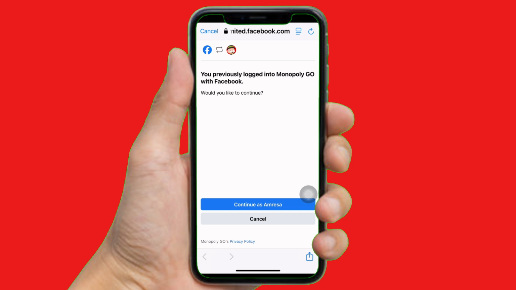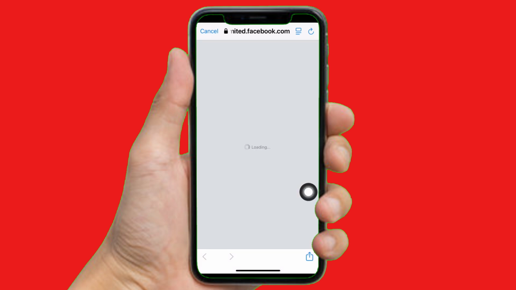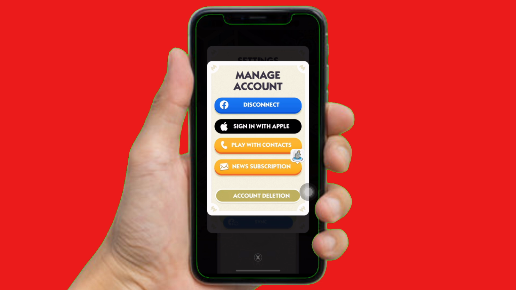Now make sure you have added another Facebook account on your Facebook profile, and after that simply tap on continue just right here. And now you can see you have added another Facebook account. And that's it. This is how you can change your Facebook account in the Monopoly Go game.